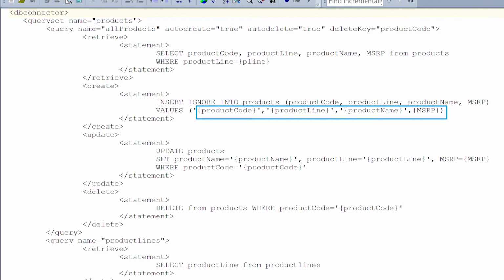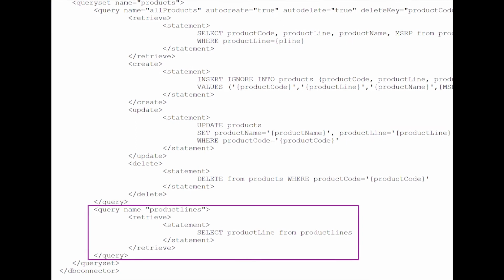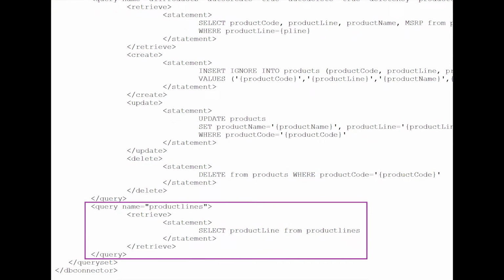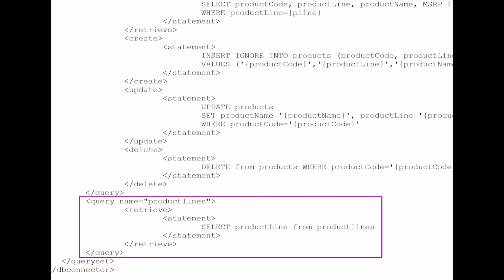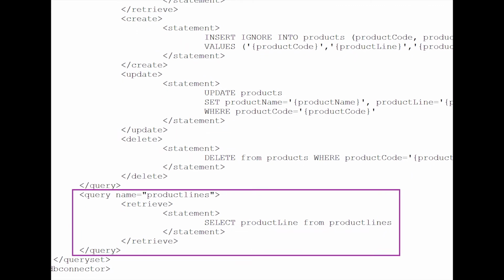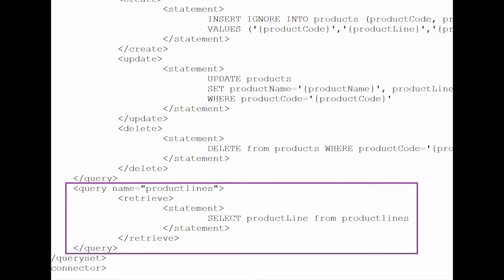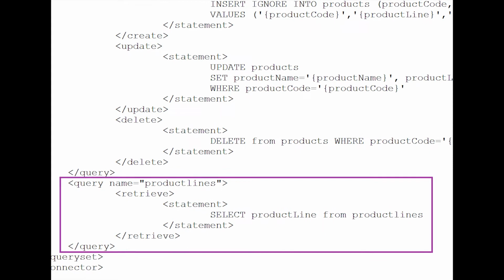Notice that some values are passed using variables in curly braces. These tell the database connector where to find the values in your form's submission document. In our example, we have a second query that selects all the product lines from the product lines table. We'll use this to dynamically populate a drop-down control to filter our results right in our form.